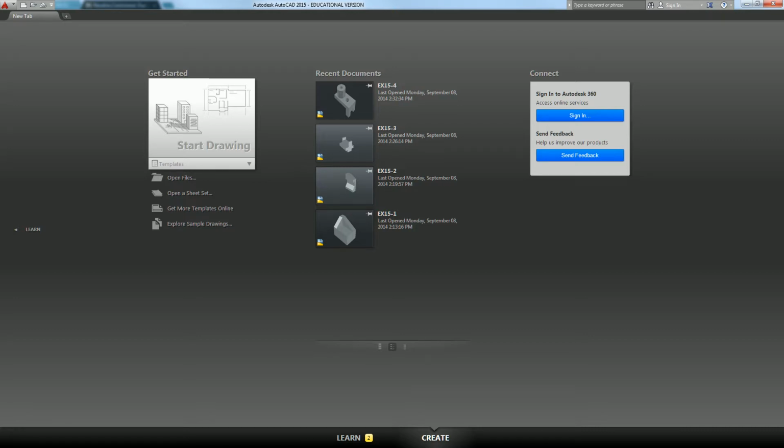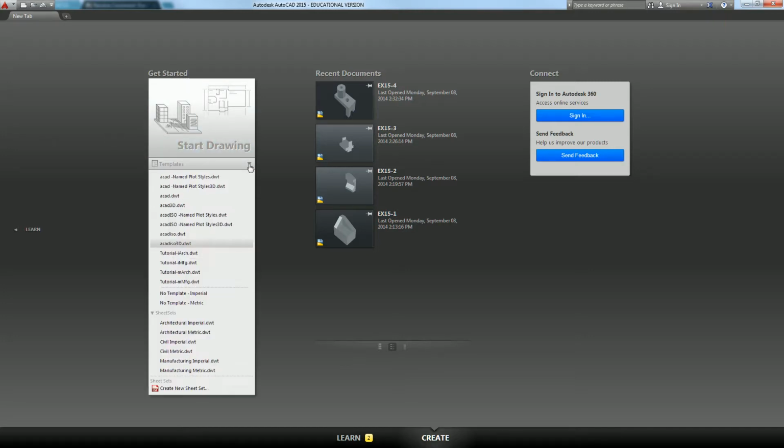For exercise 6-2, we're going to begin using the revolve command this week, so I'm going to do things a little bit differently to make life a little bit easier. First of all, exercise 6-2 is a metric file, so again I'm going to go to my ACAD ISO 3D.dwt.